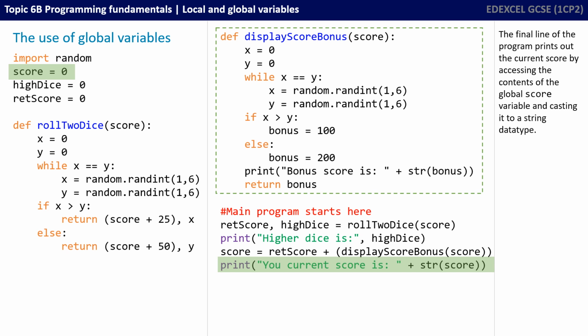The final line of the program prints out the current score by accessing the contents of the global score variable and casting it to a string data type.